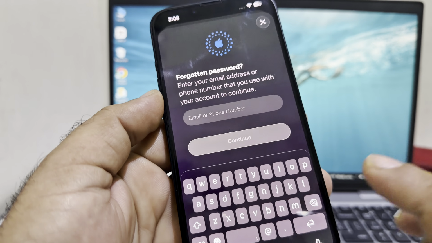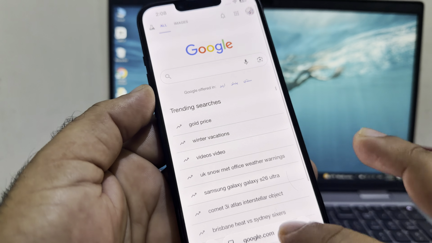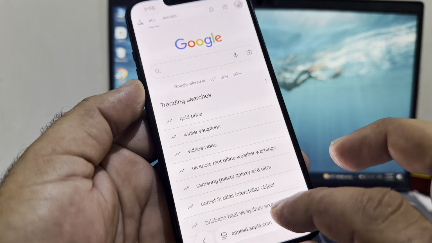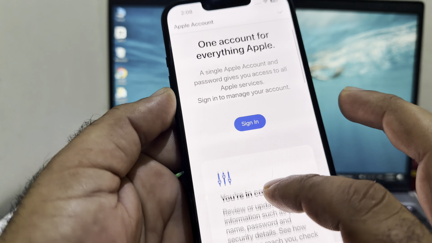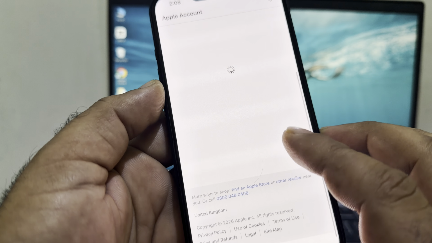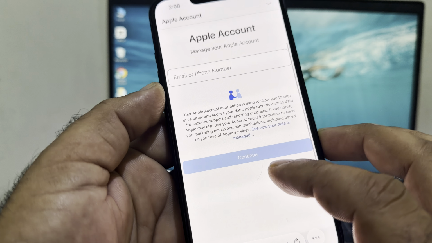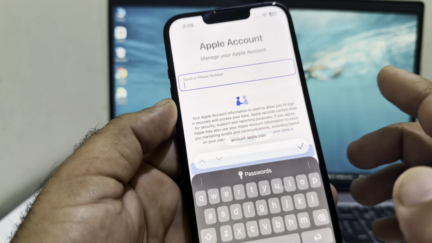If your problem is still not fixed, then guys, you may go back and open any browser, and in the search bar you may write appleid.apple.com, and then you may open this website from here. Now you may click here on sign in. After that, you may put in your email address, and then you may activate your account from here.